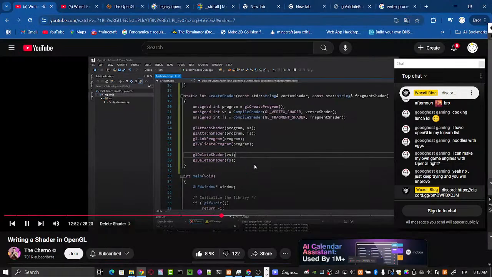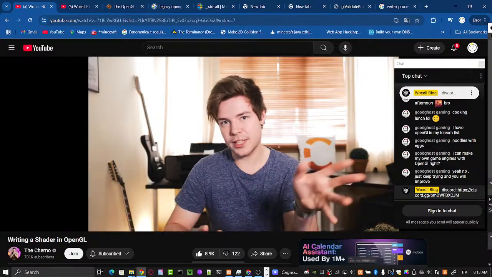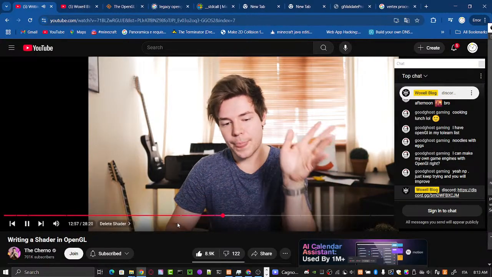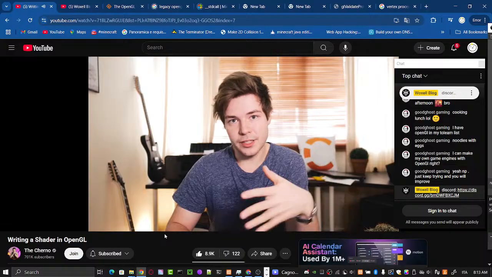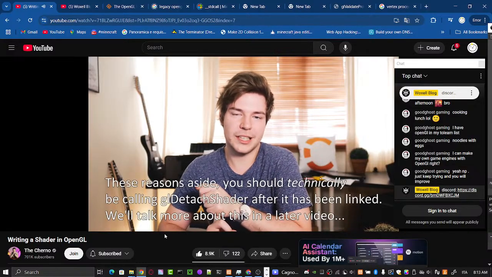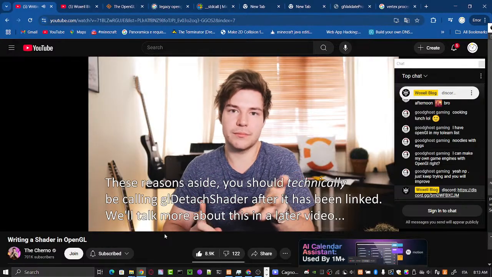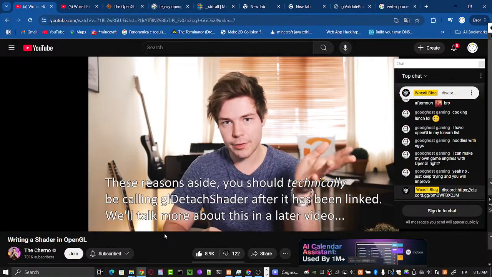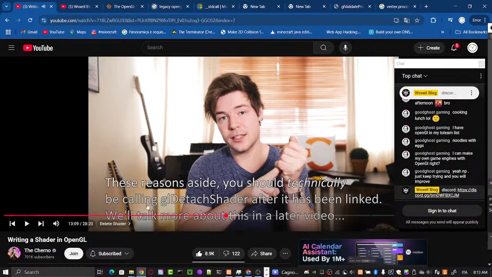There are some other functions like GL detach shader and stuff like that, which will actually delete the source code. The reason I don't like to touch those functions, there are a few reasons. First of all, they're not really necessary to clean up because it takes a trivial amount of memory anyway. But this reason aside, you should technically be calling GL detach shader after it has been linked. We'll talk more about this in a later video.